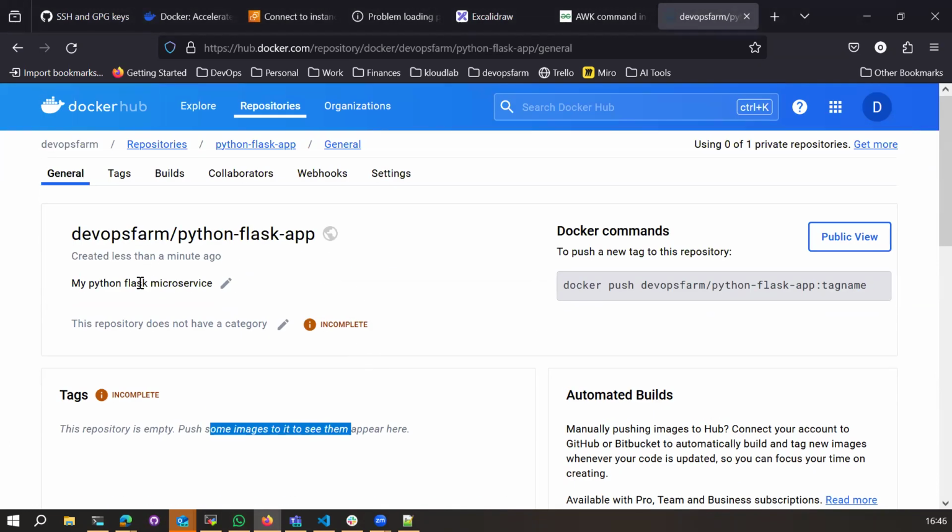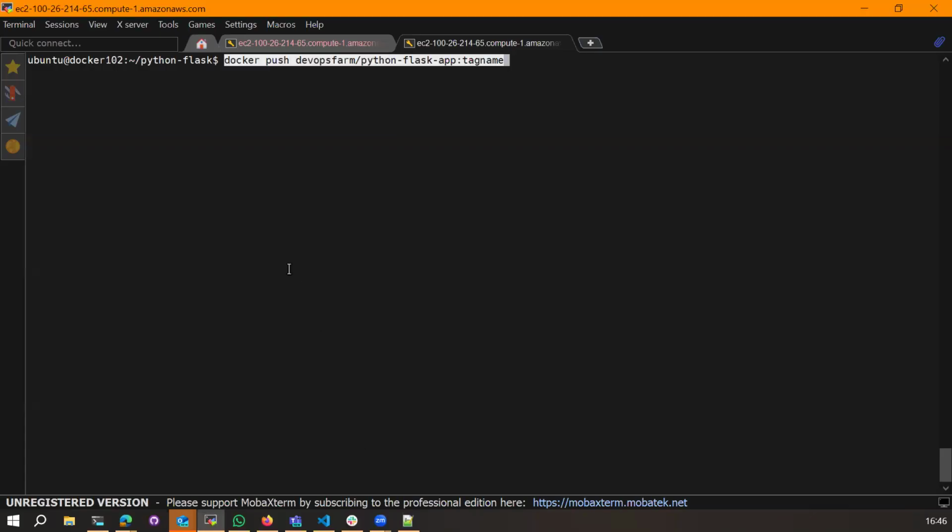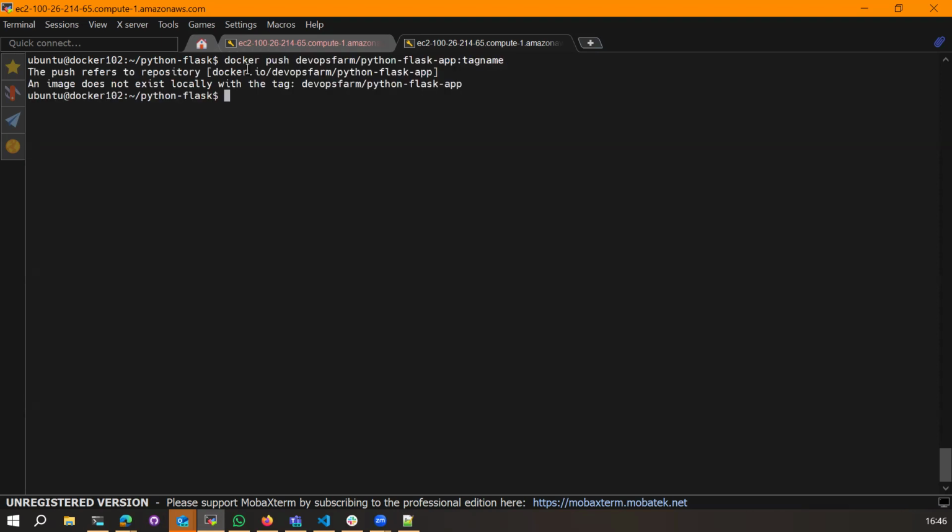So how do we push an image here? The Docker command to push is this. I'll copy this here and run it here. Of course, this command will not work because I don't have an image called DevOps slash Python Flask app colon tag name. I don't have an image like this, right? So if I run this, you see the image does not exist locally.